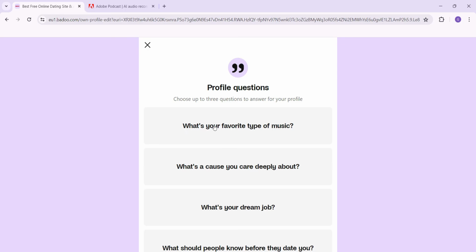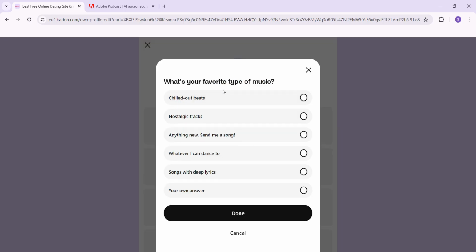I'm gonna select a few, like what's your favorite type of music? Once you click on an option, something like this will pop up. Well, it's giving you a few options like chilled out beats and everything. And do note that you can write your own answer as well. For now, I'm simply gonna select one at random. And once it's done, I'm gonna click on this Done button right here.